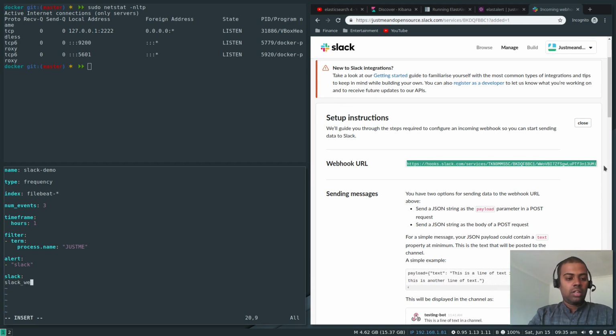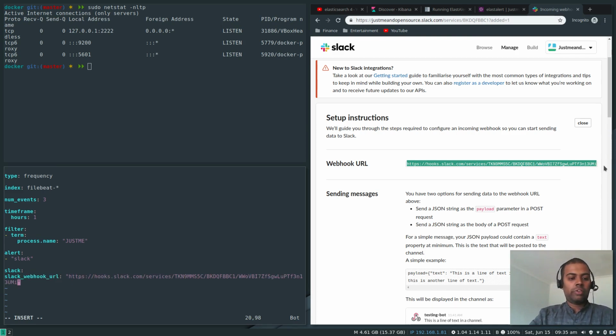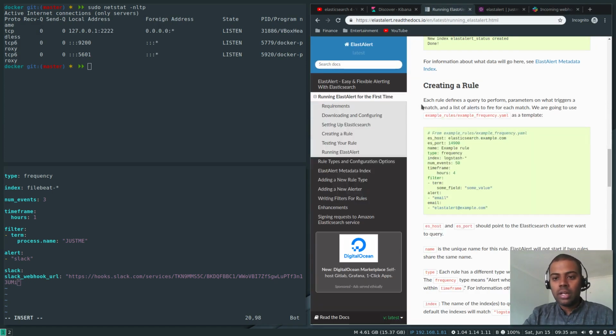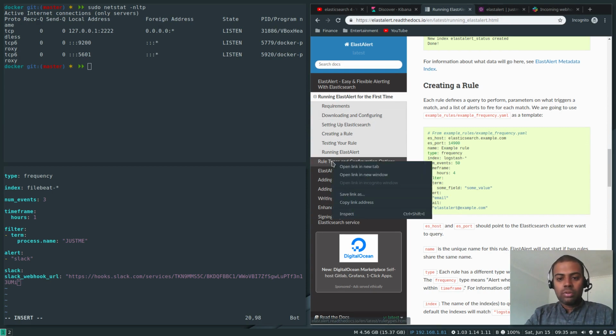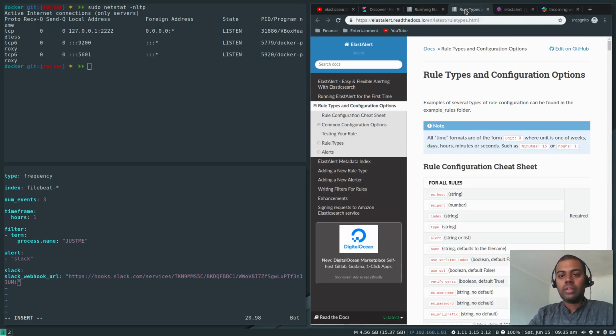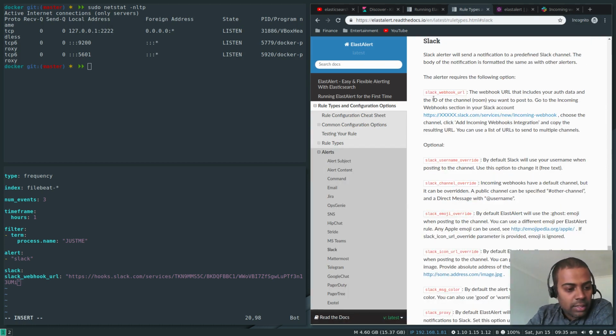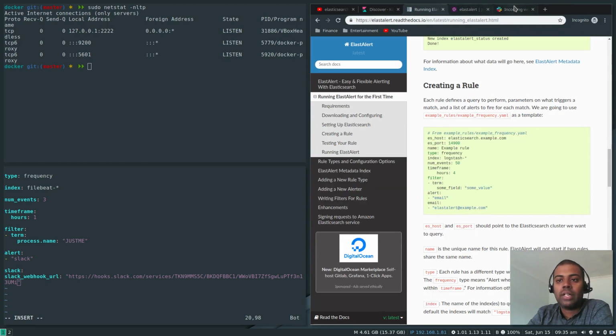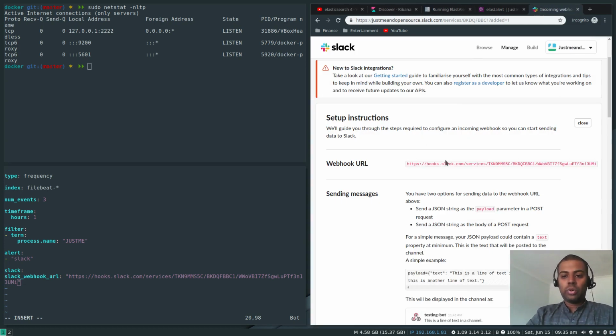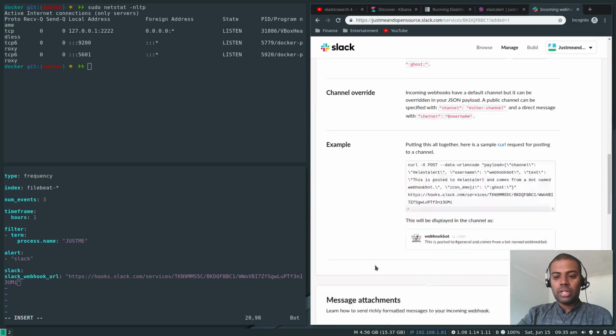Slack webhook underscore URL is that one. So we have pasted that. I think that's the one. Slack webhook URL. Run Elastalert rule type configuration, open in alerts, Slack. Yeah, Slack underscore webhook underscore URL. Okay, cool. So that's the right thing. That's the webhook URL we need. That's the only thing we need, and there are a few other configurations that you can do.